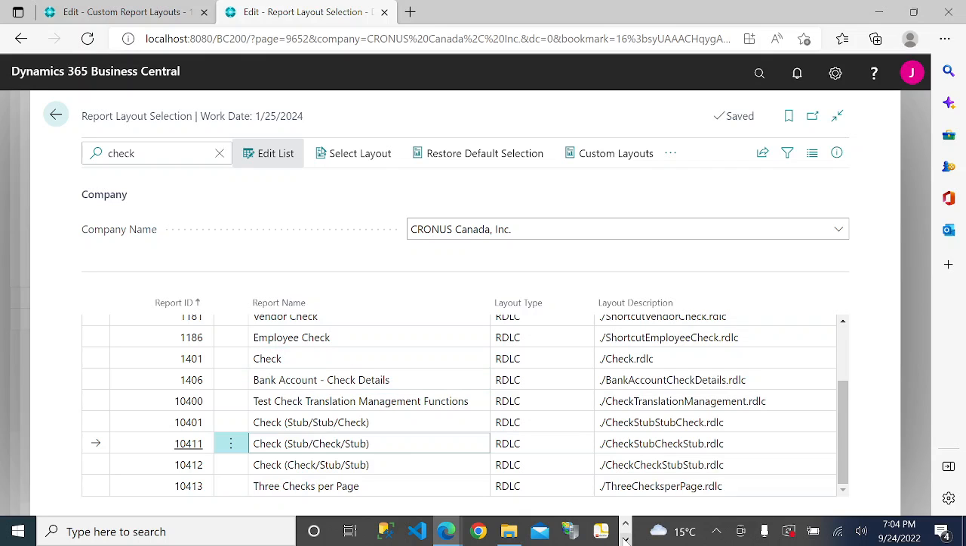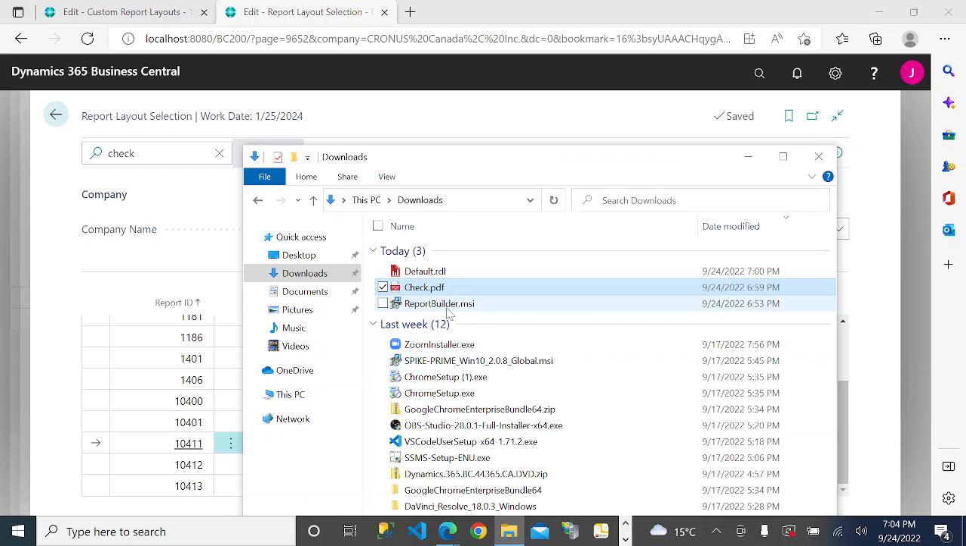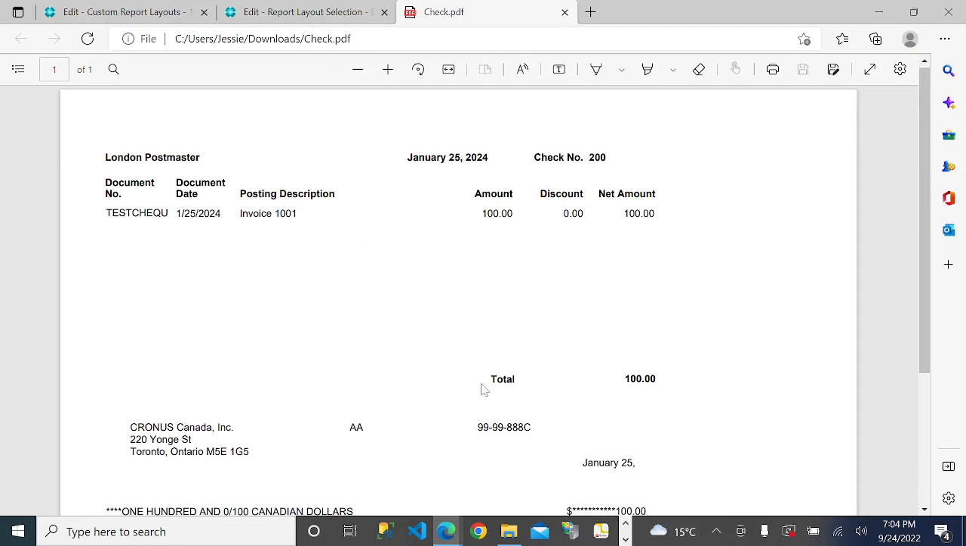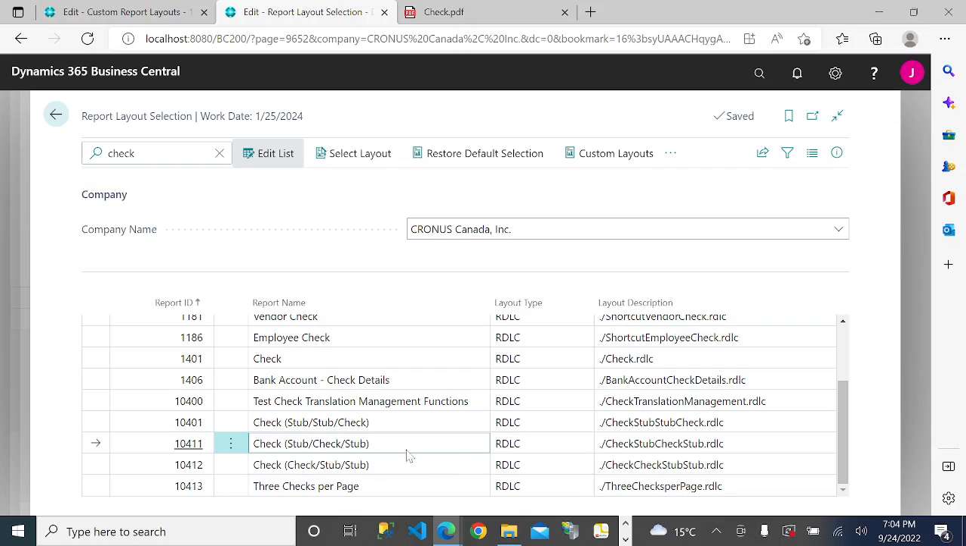Let's say you cannot use the format we just printed, which is the stub and check format. If you cannot use that two-portion check report, you have to use the three-portion check report, the stub, check, stub. Let's see how we can customize it. If you need to add additional fields which do not exist in this default report at all, that's another story. But in most scenarios, the existing fields on this check report should fulfill what you want on the check. If you just want to remove some fields and move some fields around on the check report, you do not need to ask a developer. You can do it by yourself.